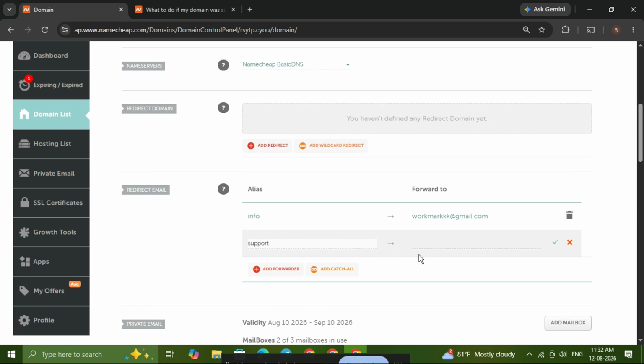Then, in the forward to field, enter your personal email address. This is the inbox where you want all forwarded messages to arrive. Make sure you type it correctly because this is where Namecheap will send the emails. Once both fields are filled in, click the checkmark icon to save the forwarder. After that, the forwarding rule is active and any email sent to that alias at your domain will be delivered to your personal email account.